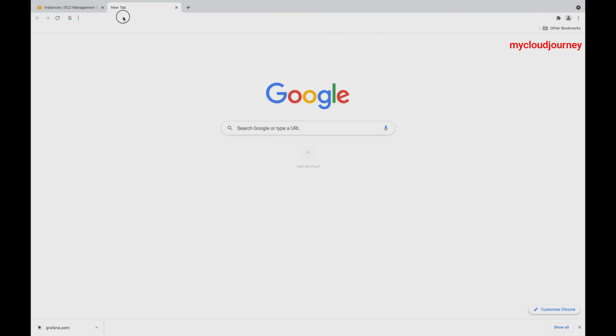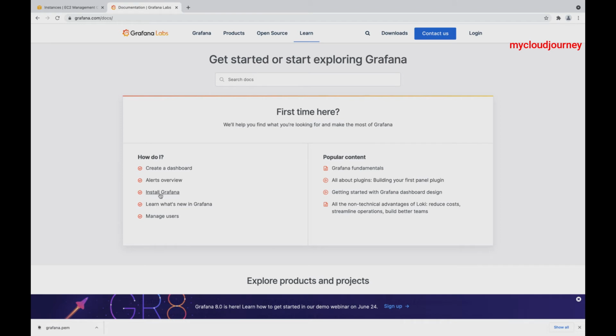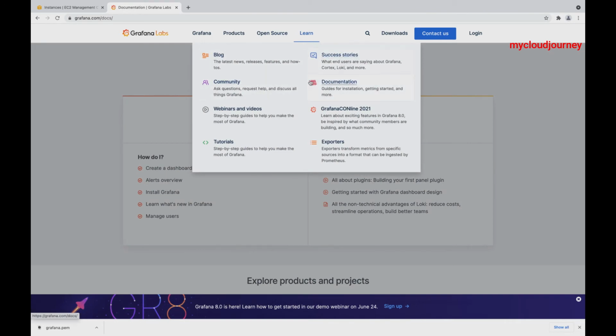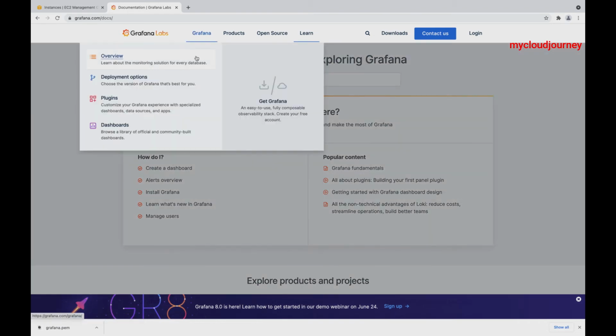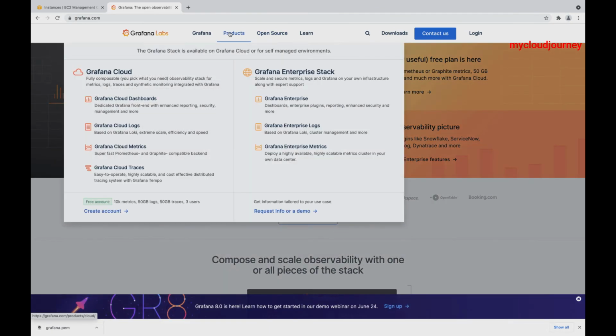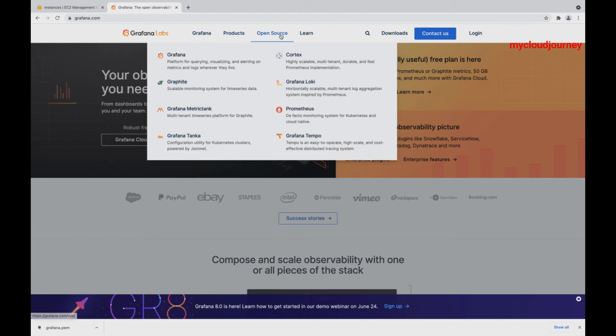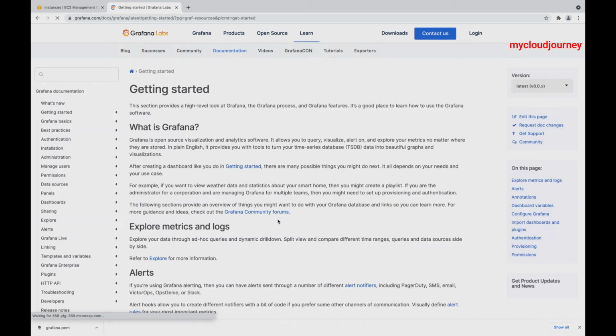So what I'll do, I'll go to the Grafana official documentation, and then we'll click on Grafana documentation. grafana.com, go to products, open source, Grafana, resources, and then getting started.